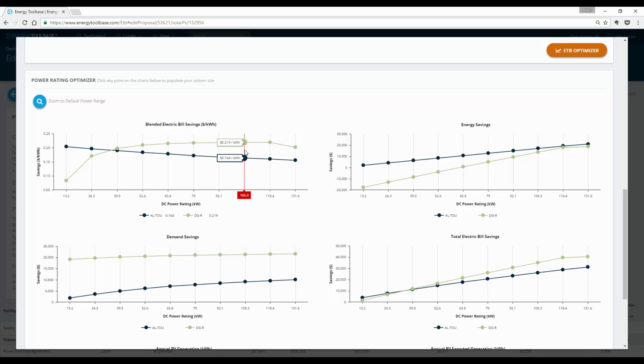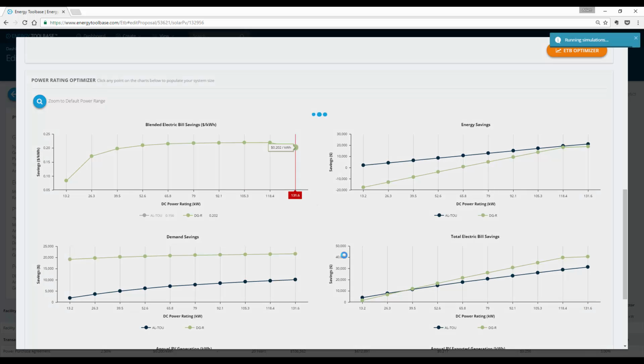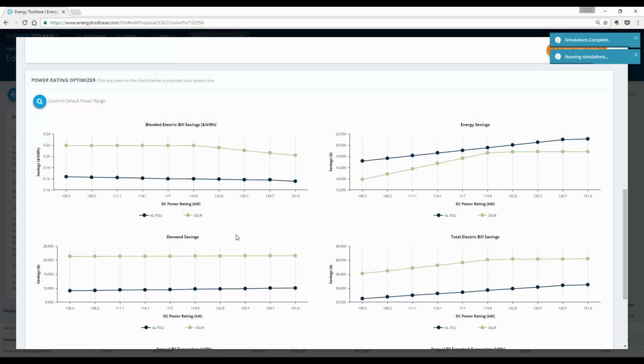And as you can see, as we go up higher on the chart here, that differential really starts to widen. One thing I do want to point out, though, is high on the chart, if we just look at the DGR, right around 118 kW, we can actually see a little bit of a fall off. So here's a really cool feature within our optimization tool. I'm going to click my mouse, hold, and hover, and resimulate between a 105 kW and a 131 kW DC rated system. So you can see that resimulation just ran.